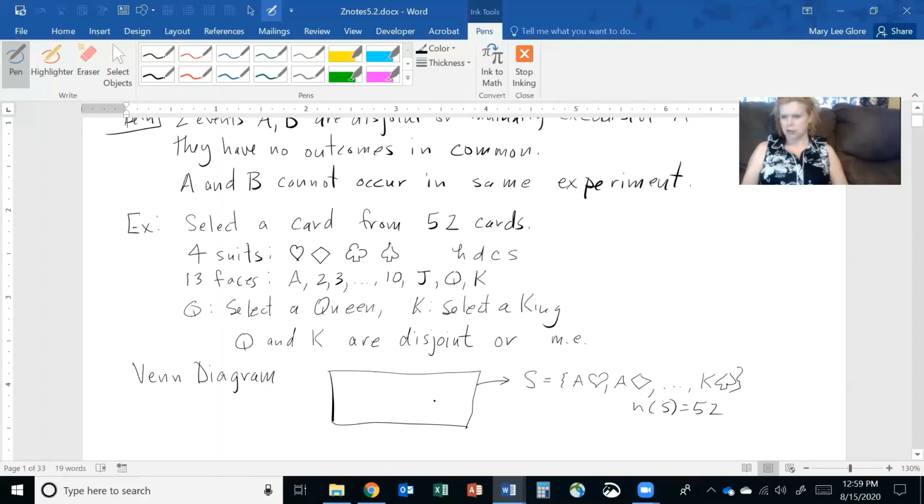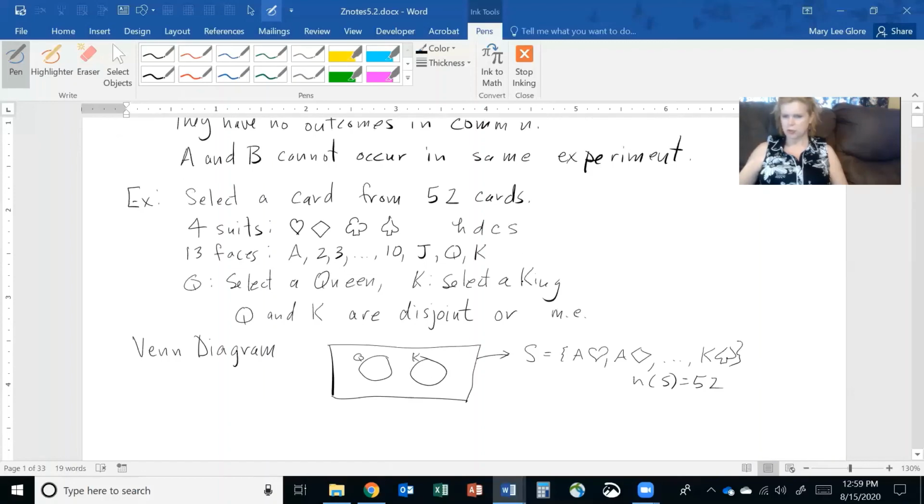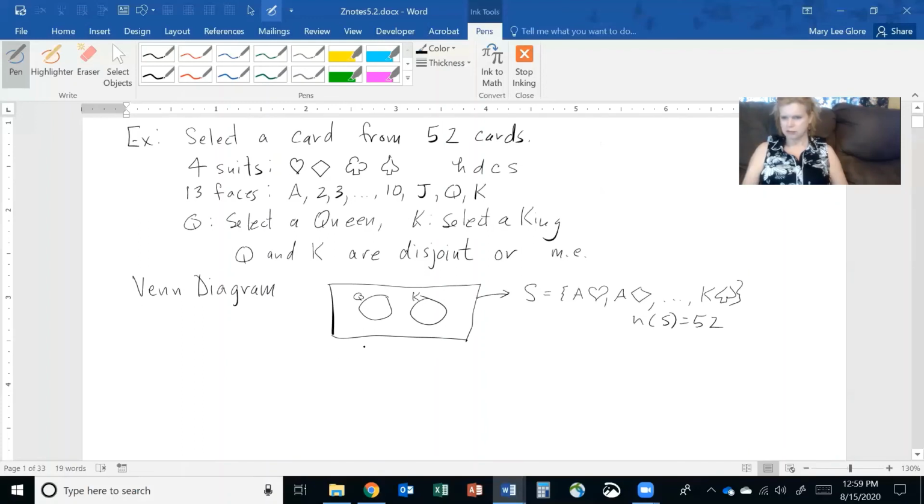So events like king or queen, we can represent with circles. So I'm going to draw 2 circles in here. And we'll call this one queen, this one king. And they do not overlap because they are disjoint. There's nothing in common. So everything in here is the 4 queens, the 4 cards that are kings. And everything out here, in this area, is everything that's not a king or a queen.